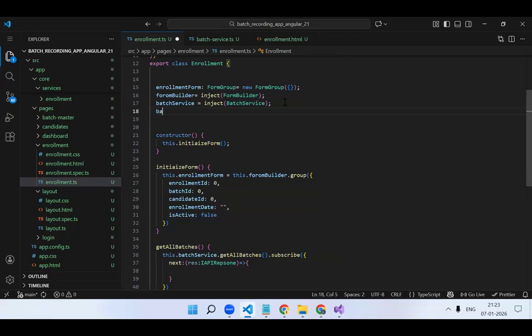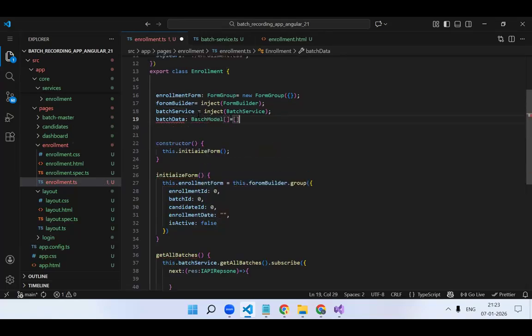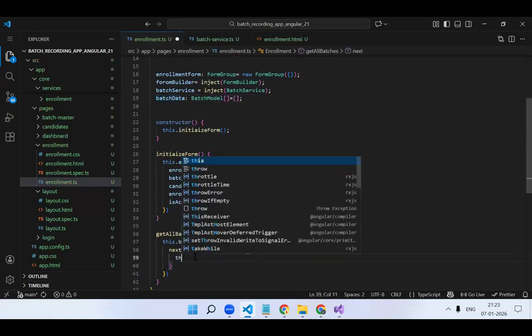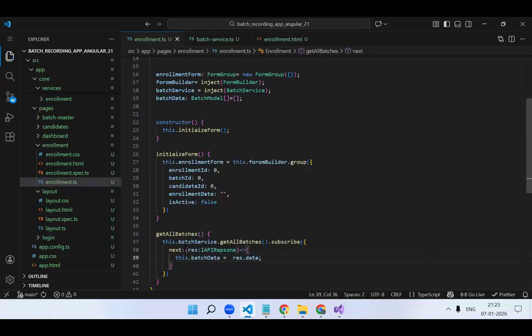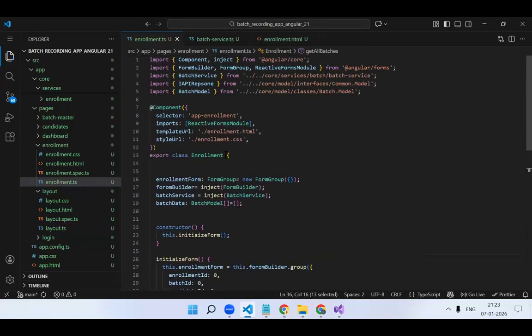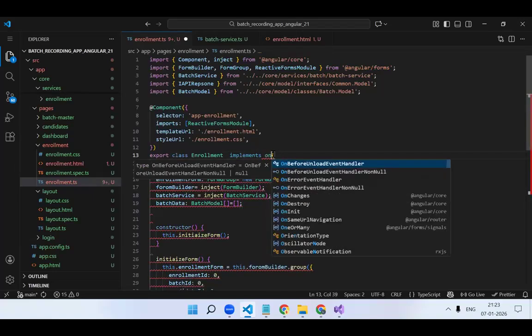Okay. So batch data colon. Now we have already created the interface or class for batch, right? So batch model. Okay. This type of API response we are going to get. So this data we will store over here, res.data. And this function we need to call on the page load. So we have to implement our lifecycle event. Implements OnInit.